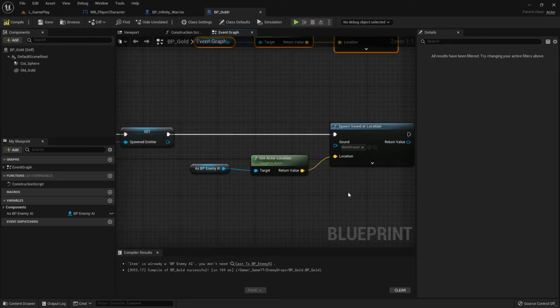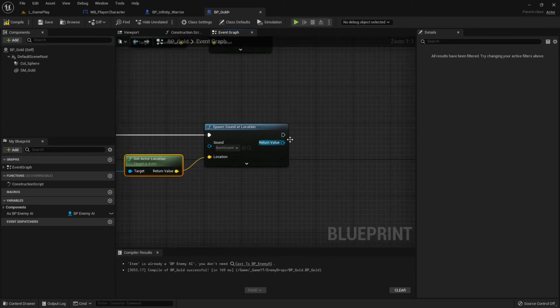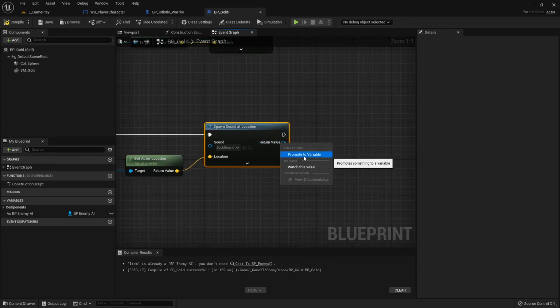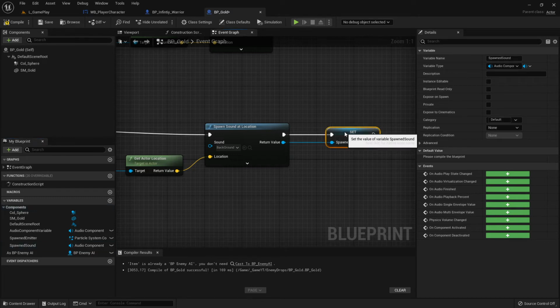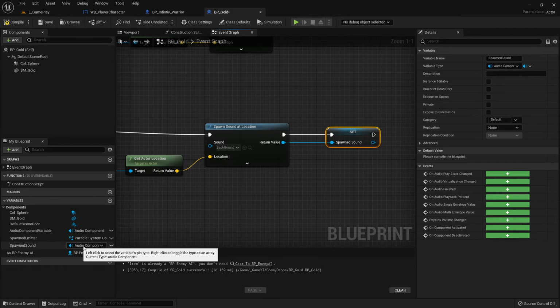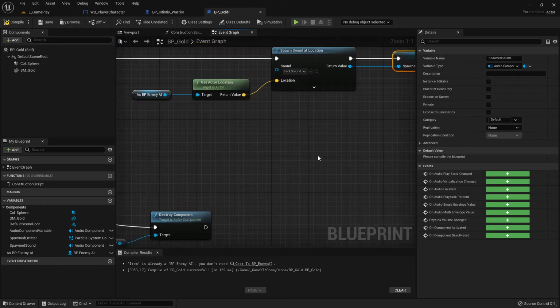And how we do this is, with this return value, you can right click it, promote it to a variable, and call it something like spawned sound. This is not the perfect way, but let's see what we have. Spawned sound at location, perhaps spawned sound. And you see this is automatically our audio component now. It finds automatically what kind of component this is. So we have set this up, nice.